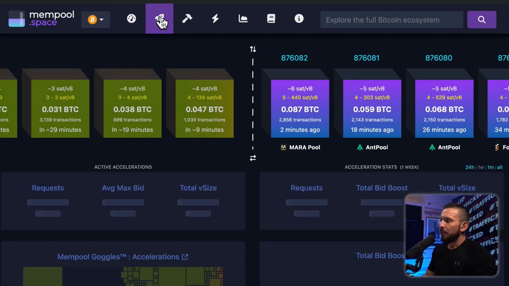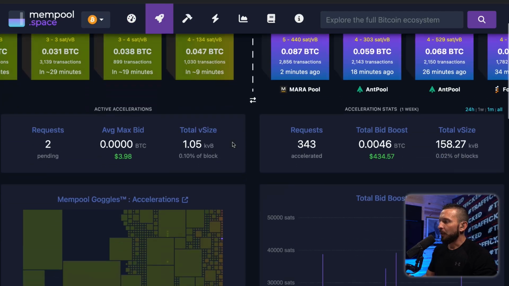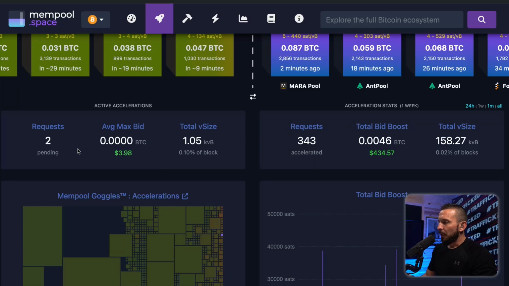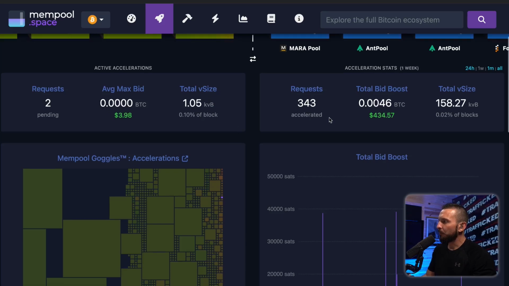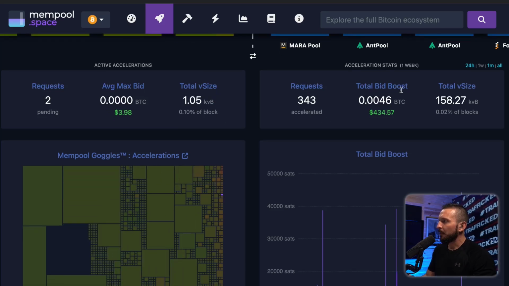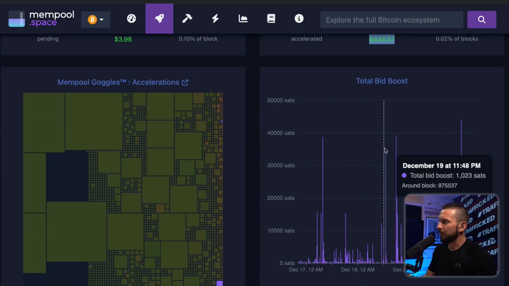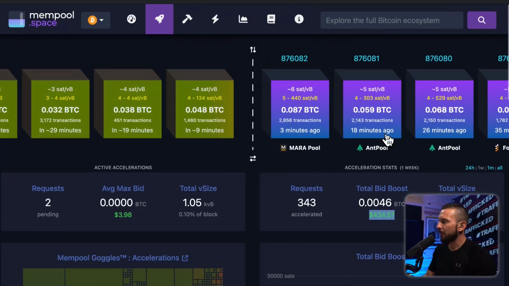Now you can also go over here and they have Signet, Testnet 3, Testnet 4. You can take a look over here and see different things. You can see two requests pending, max bid, total V size, which is the block size or kilobyte size, I believe. You have 344 requests, which are accelerated. You have total bid boost, which is $434. Not sure what that means. This stuff is all above my pay grade.